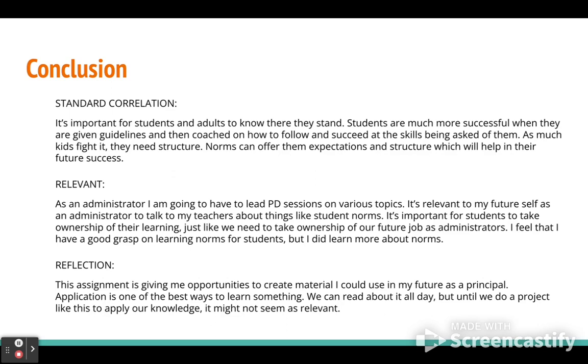It's relevant. This is relevant because as an administrator, I'm going to have to lead PD sessions on various topics. It's relevant to my future self as an administrator to talk to my teachers about things like student norms. And it's important for students to take ownership of their learning. And it's important for us to take ownership of our future job as administrators.